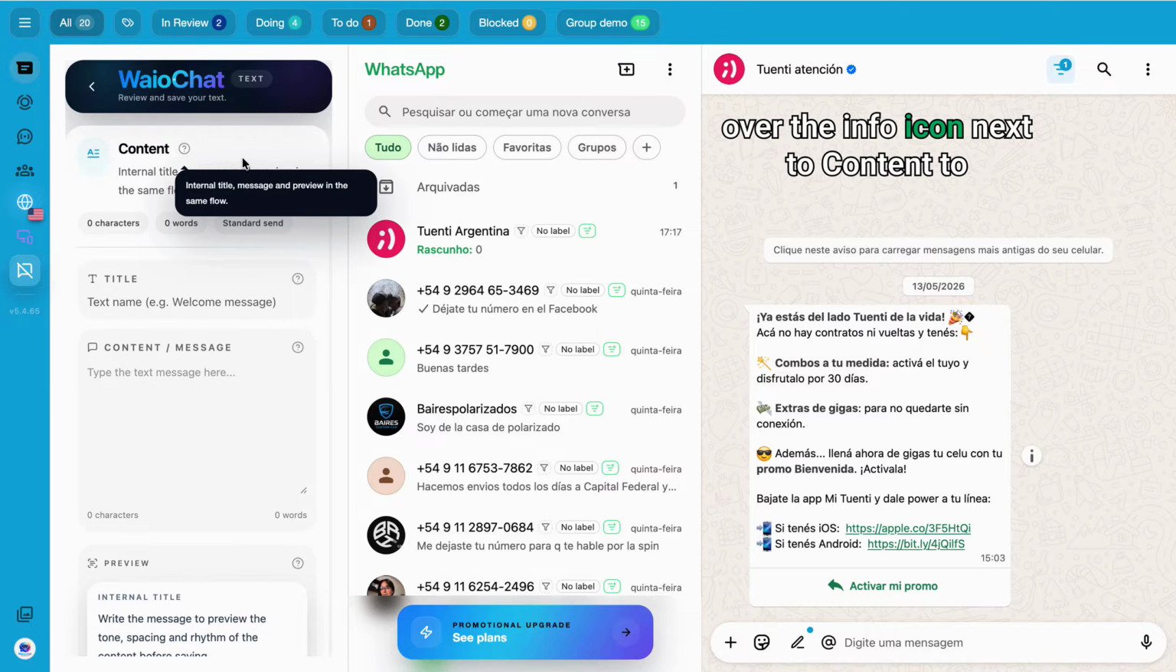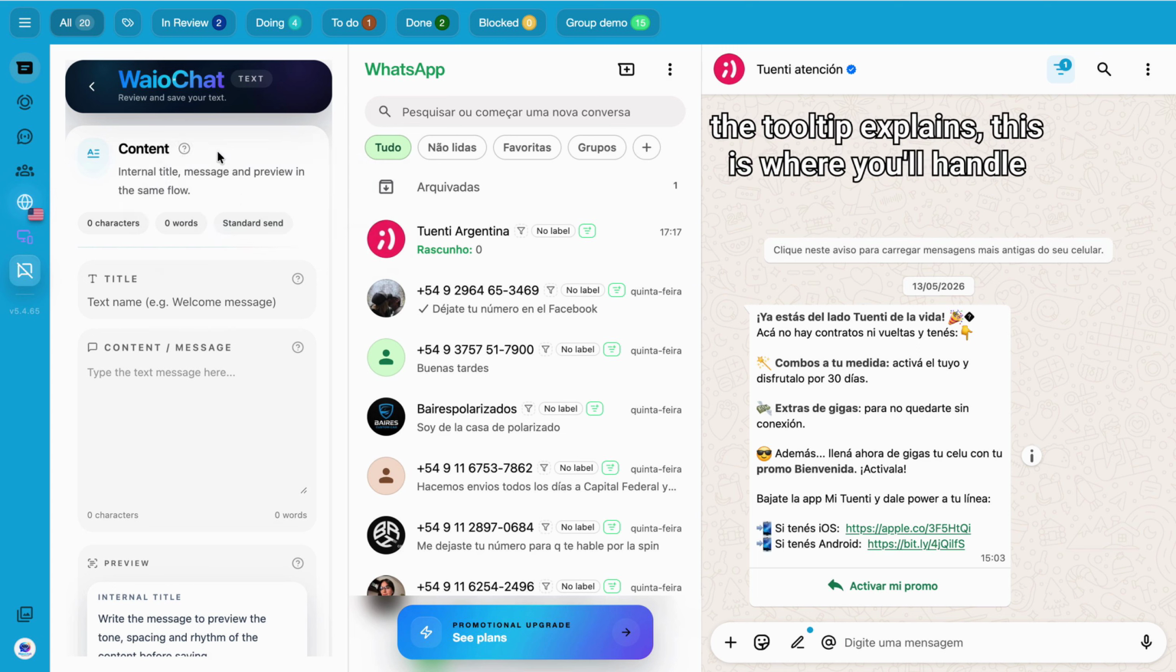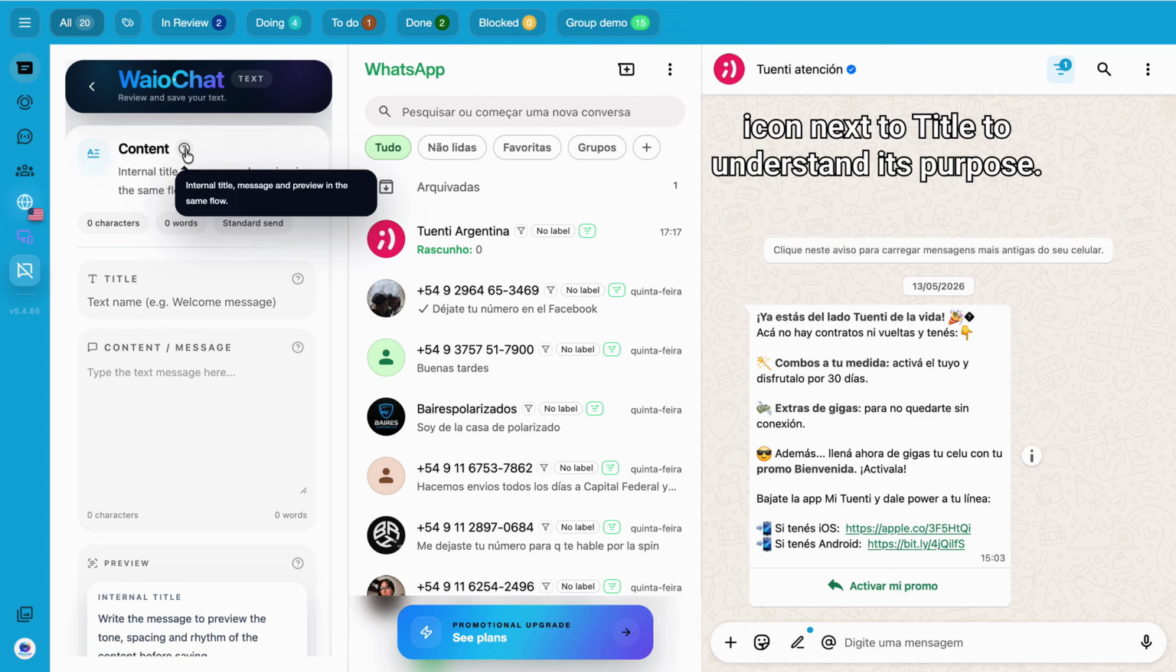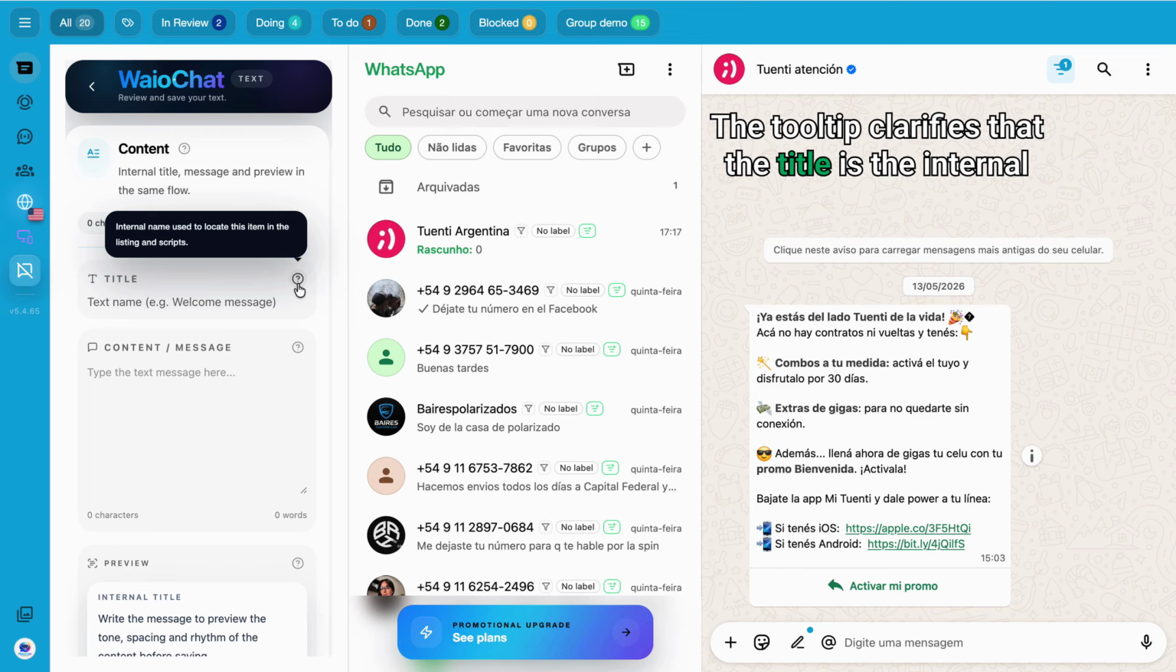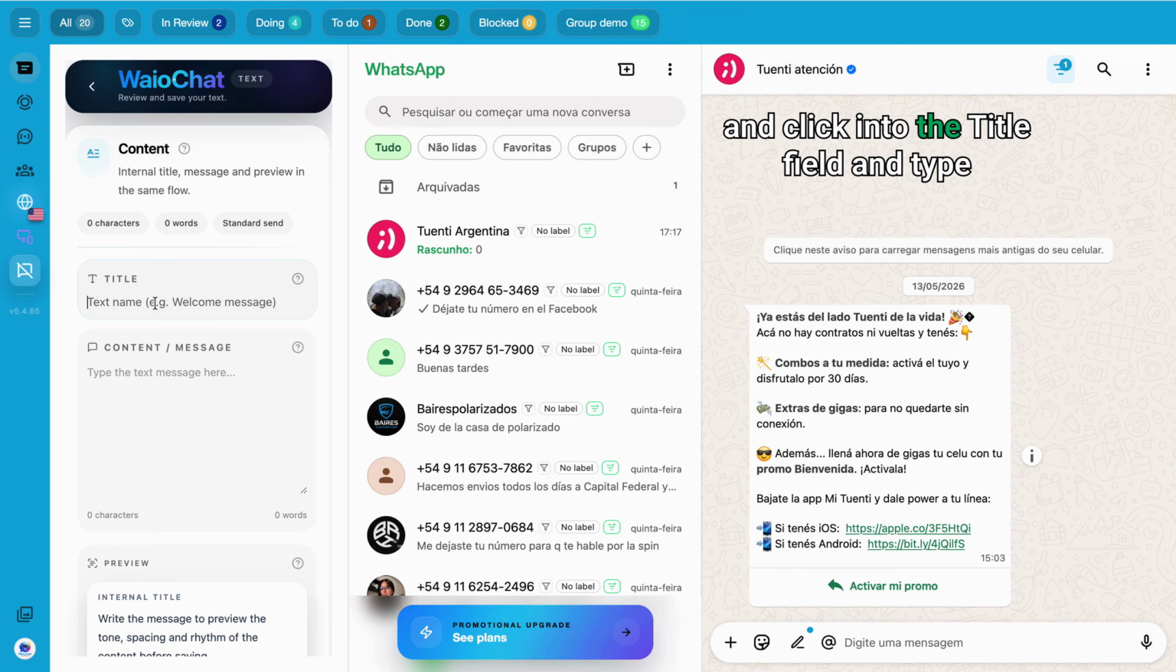Hover over the info icon next to content to see what this section is all about. As the tooltip explains, this is where you'll handle the internal title, message, and preview, all in one flow. Hover over the info icon next to title to understand its purpose. The tooltip clarifies that the title is the internal name you'll use to locate this text later in your listings and scripts. Go ahead and click into the title field and type in a clear descriptive name for your message.